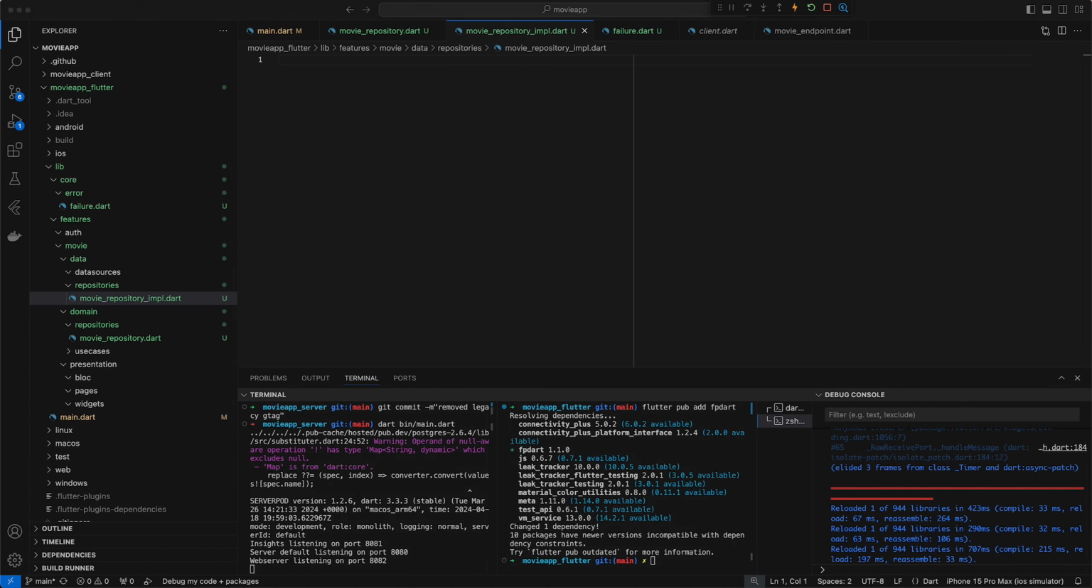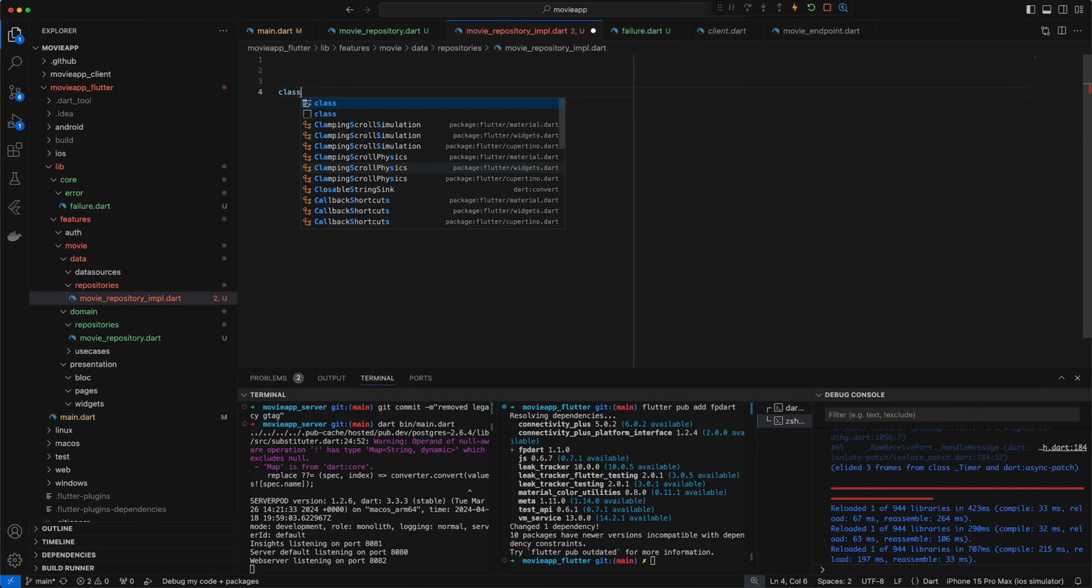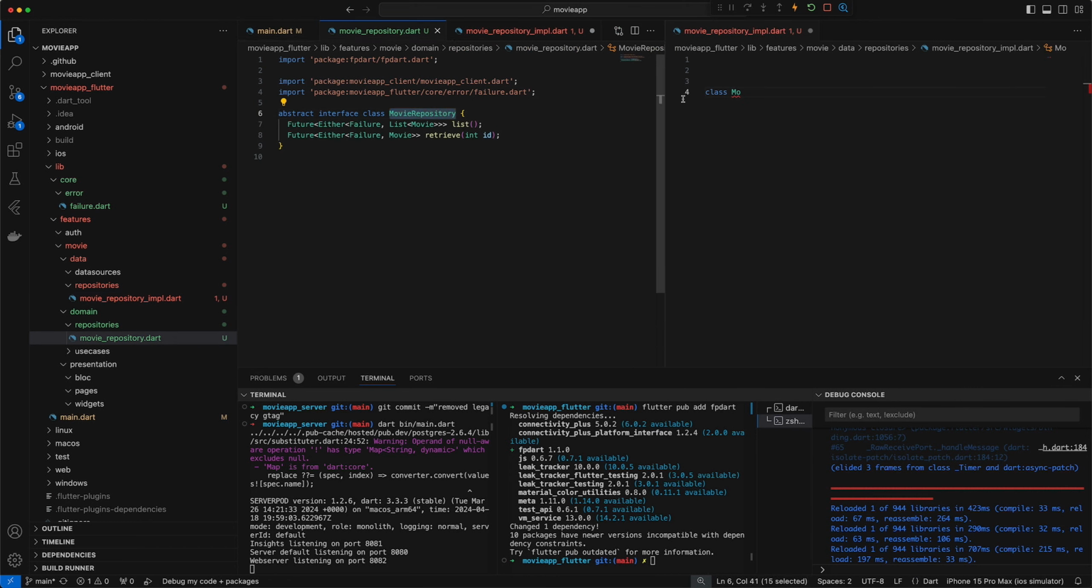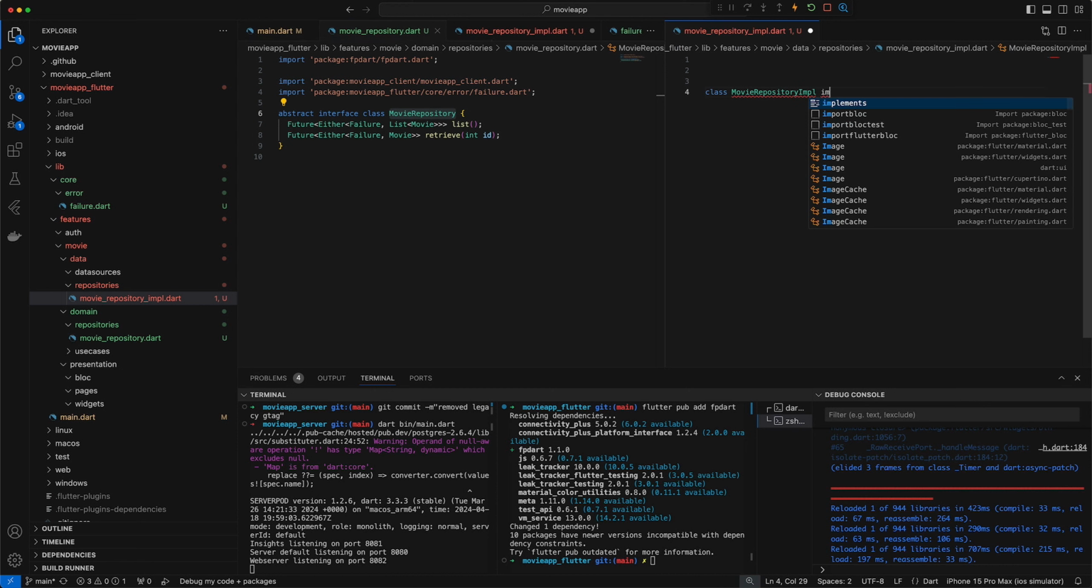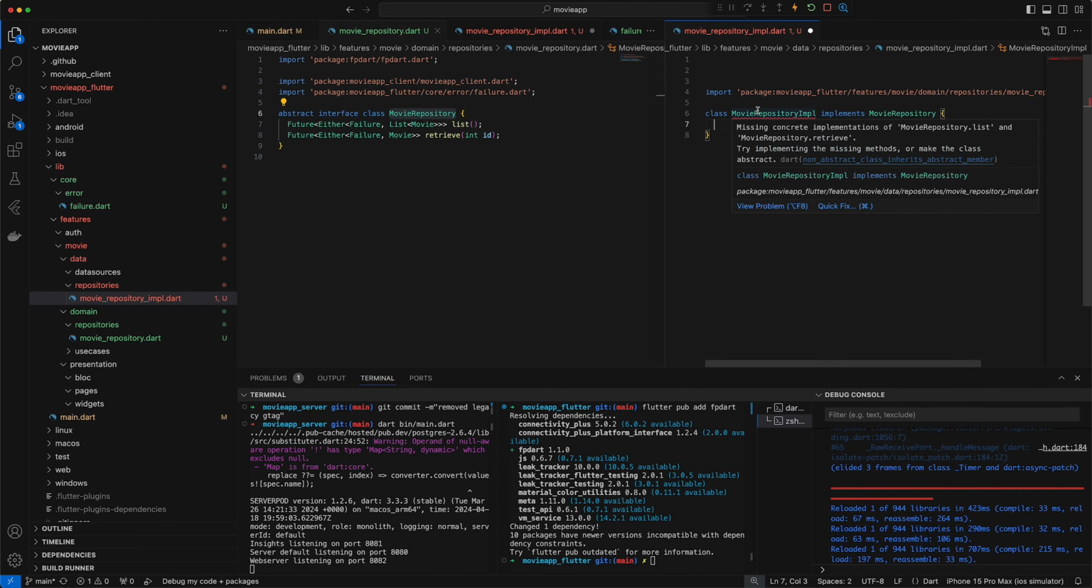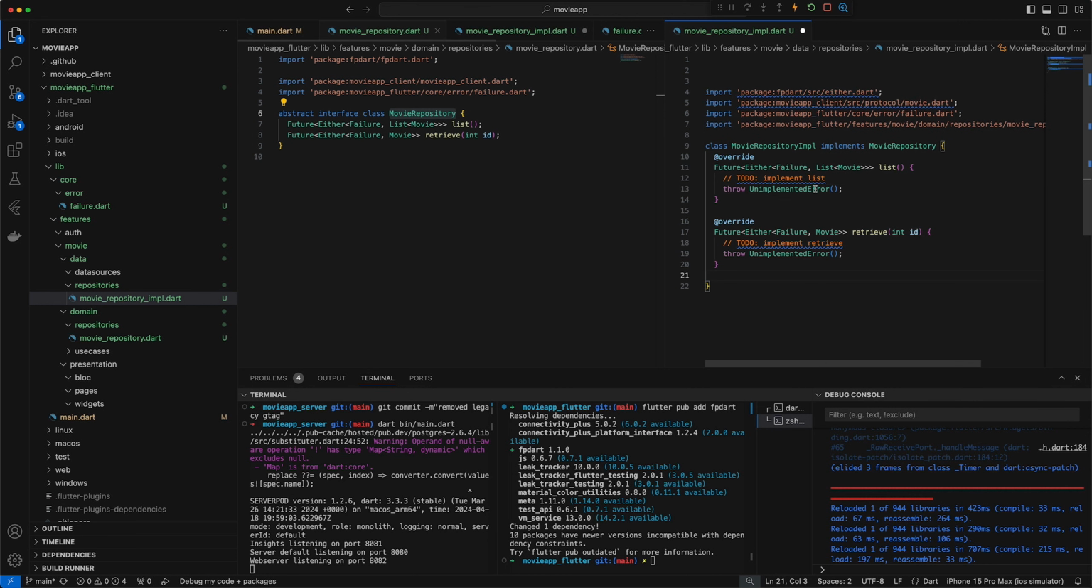So let's go to our implementation, and what we're going to do is make this. I'll get both of these open together just to make life a little bit easier. So we'll copy this, but we'll call it IMPL as well. And it's going to implement, so not extend, but implement, because it's an interface, our movie repository. And we need to, of course, import that. Now we're seeing some errors because, if we look at this, it's saying, hey, you don't have these, the list one. So let's click this to create the two missing overrides.